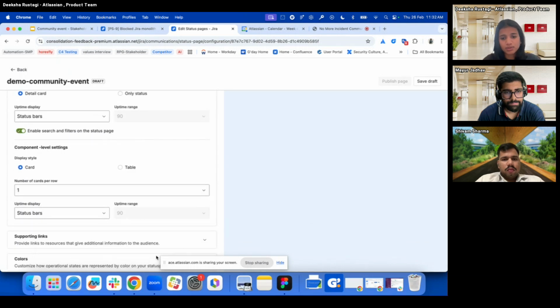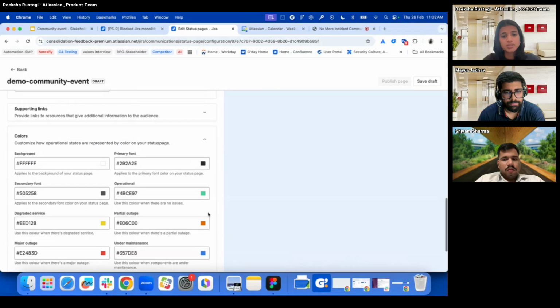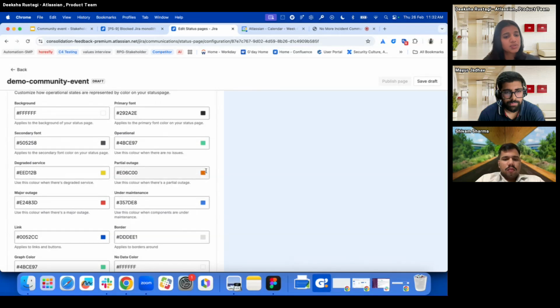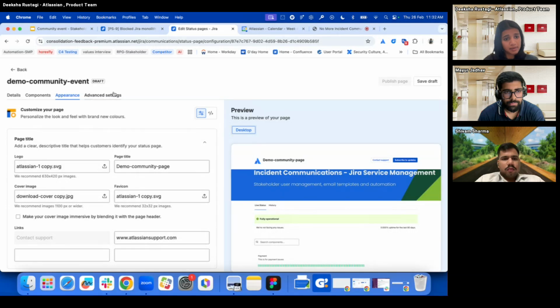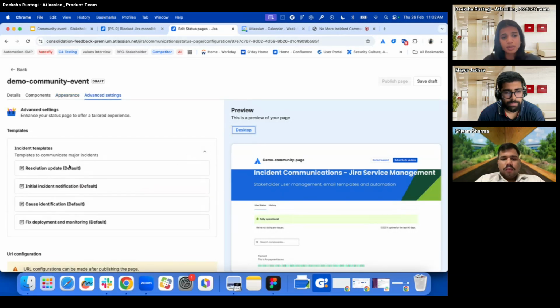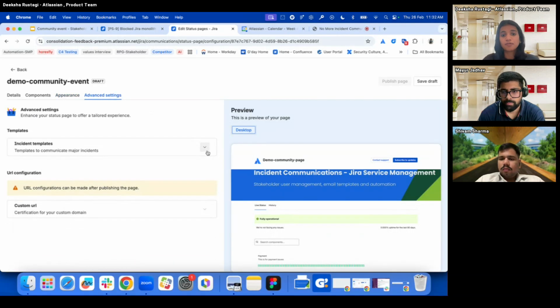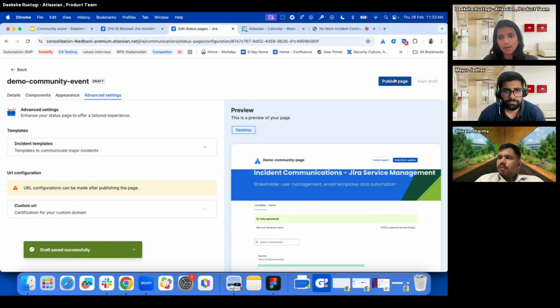Then we also have color updation. So you can update the color schemes if you want. If you in your organization don't use orange for partial outage, you can update it if needed. I'm going to keep everything as is. In advanced settings, we already give you some predefined default templates for communications. And here we have the custom URL that you can configure for your page, which will be available once we publish the page. So now I'm just going to go ahead, save this draft, and I'm going to publish the page.